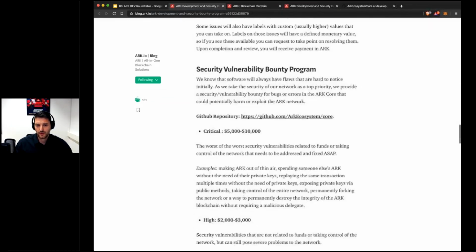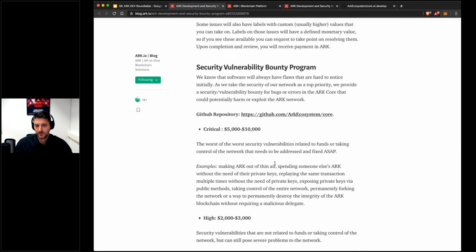So if you can fake some data, make ARK out of thin air, affect the consensus mechanism, put state in an unrecoverable state, or cause a fork on the network, and you think you can contribute, this would be a very nice place to start to learn about blockchain, the framework, and different consensus mechanisms, and then try to hack your way in. If this is something for you, check out our security program.